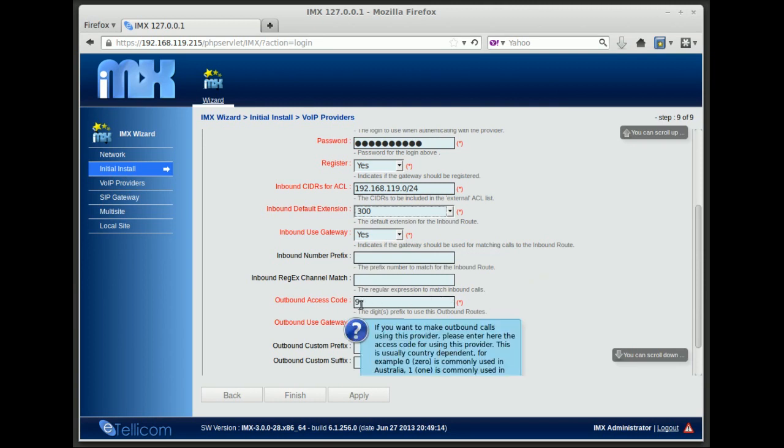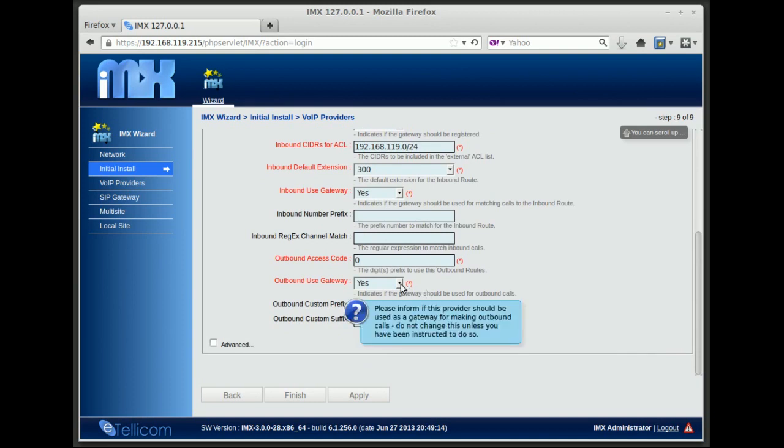The Outbound Access Code value is the prefix to be used when selecting this provider to make outbound calls. Usually, this will be the same as the trunk access code configured in the global settings. The Outbound Use Gateway field indicates if IMX should use the gateway for this provider when making outbound calls. We can usually leave the default value, yes.